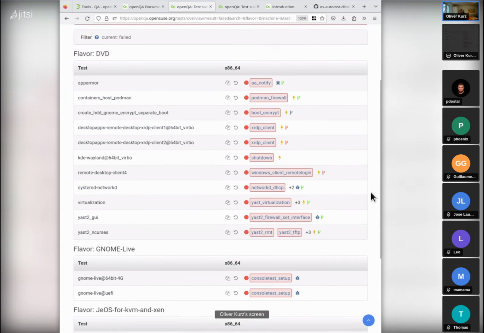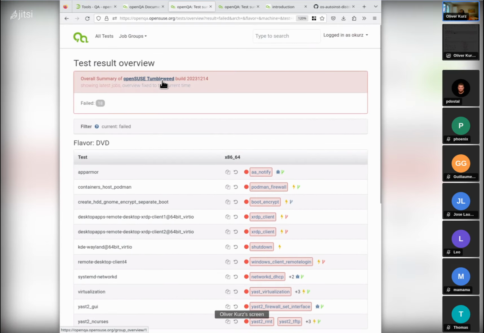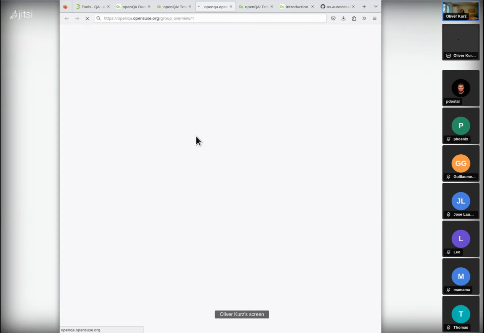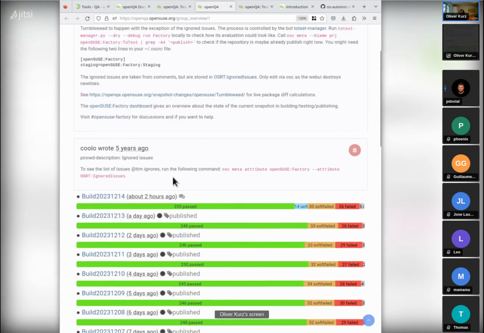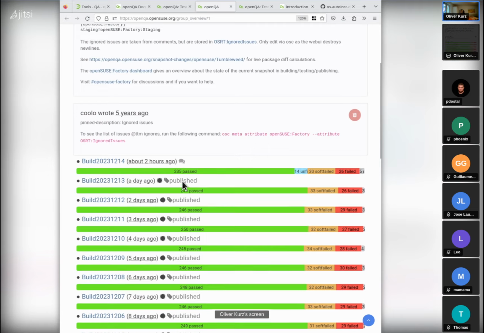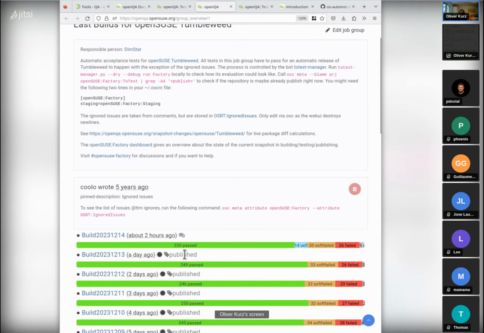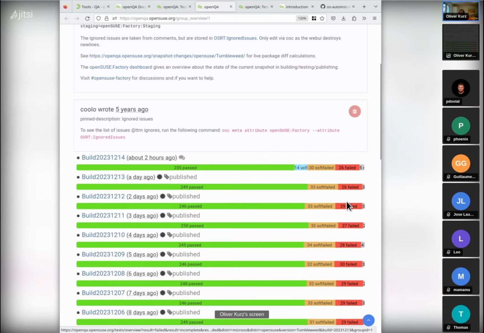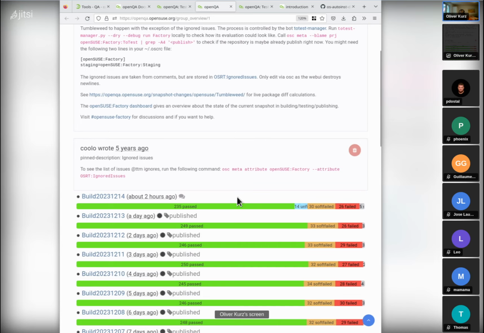And what happens with the Tumbleweed builds? We can take a look at the job group page, and we see published, published, published, published, and the messages from Instagram and such. So apparently those failures are not preventing the release, right? Isn't it case by case? It is case by case, exactly.